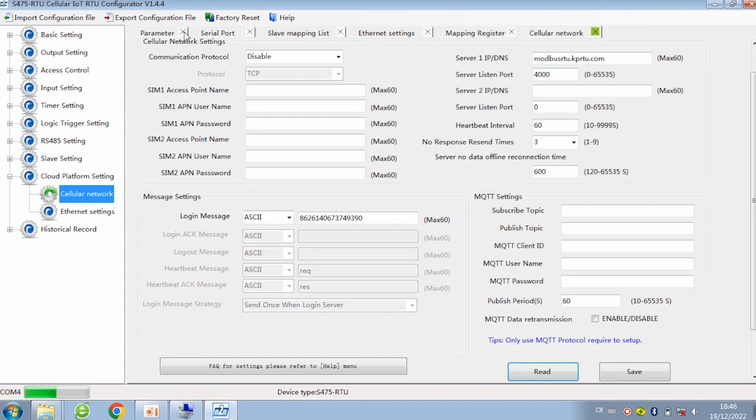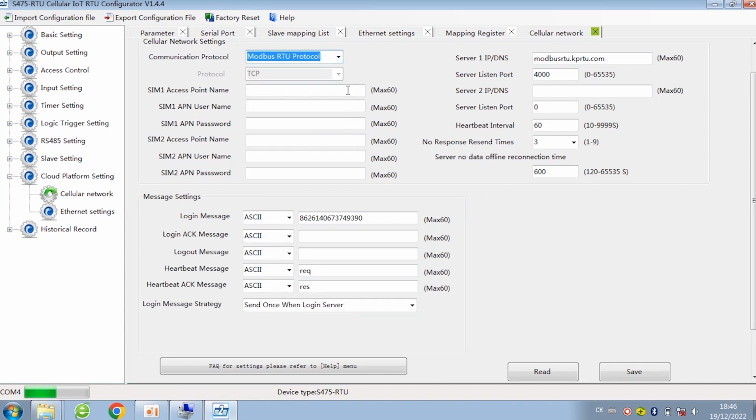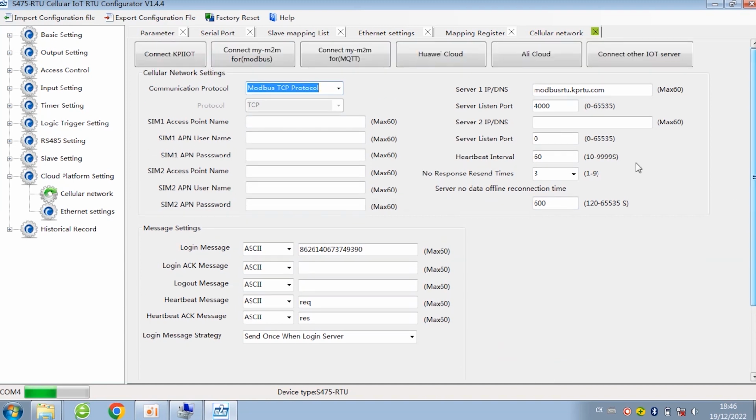Next is the method of connecting to the cloud platform. First, we need to enable the cellular network. You can choose Modbus RTU, Modbus TCP, Alibaba Cloud, or Huawei Cloud. Take Modbus RTU as an example and connect with our cloud platform.